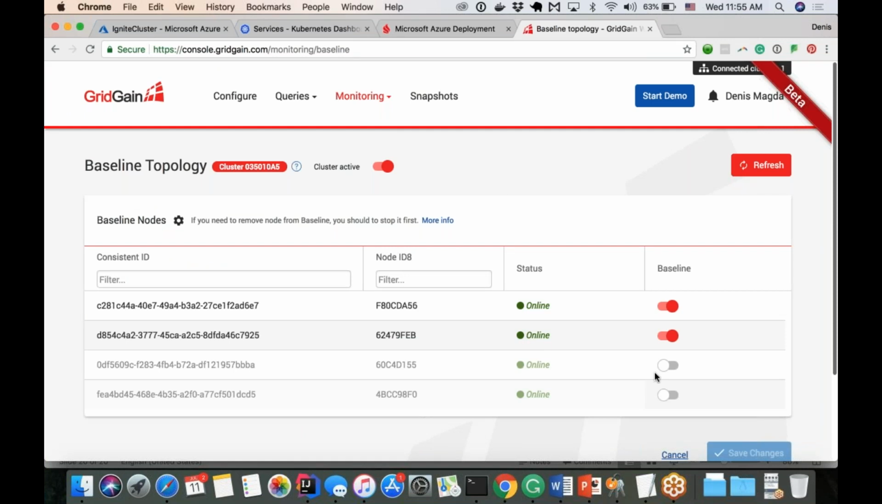If you want to expand your baseline topology, that's required if you use Ignite persistence. You need to do this manually. So I just need to turn this on, and in several seconds I will have more capacity for my Ignite cluster. Then, if you shut down and restart your whole cluster, once all these 4 nodes are up and running, your cluster will be activated automatically. You don't need to do any manual interventions.